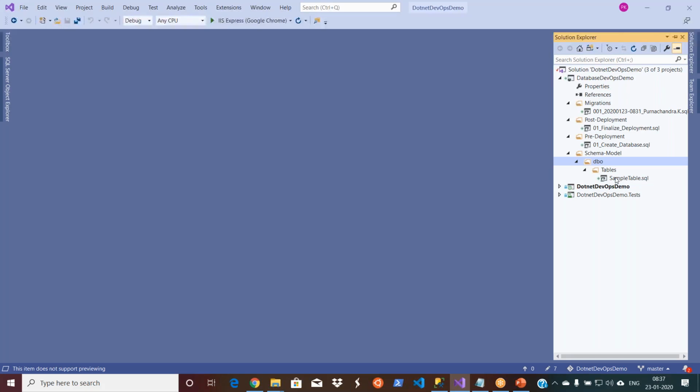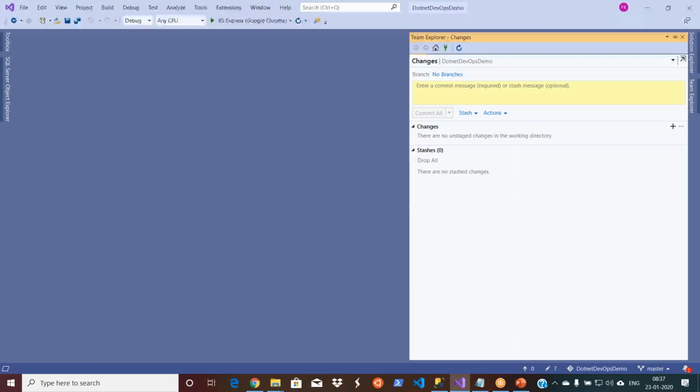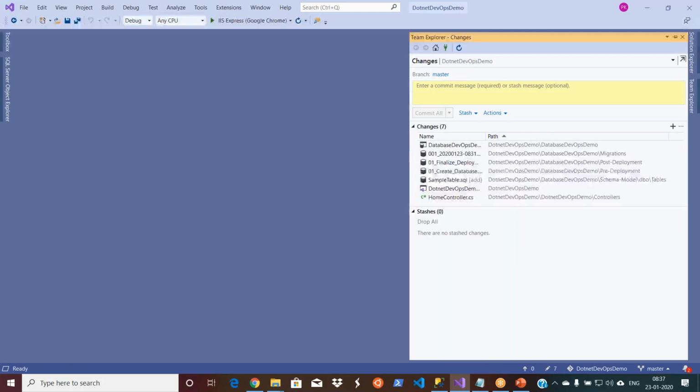Okay. Now what I do for the time being, I will just check in this code and go to the build pipeline. As of now, this is not checked in. You see, everything has a plus symbol, right? Now let's go and check in the entire solution, because I have not made any changes to any other project. Only this project is being added. Okay, let's check in or push your code.